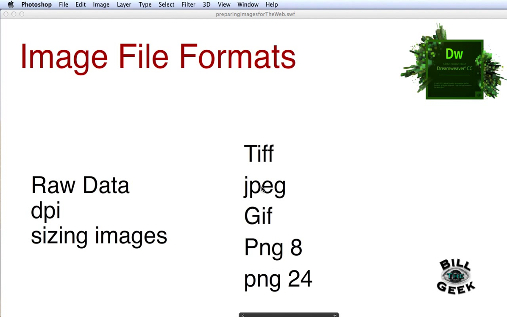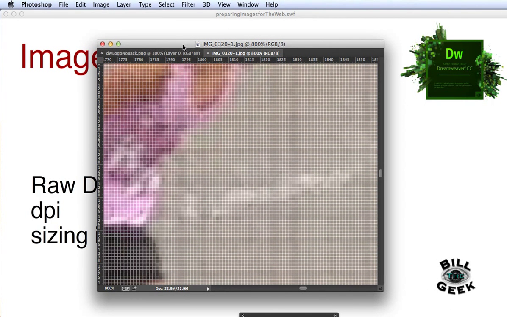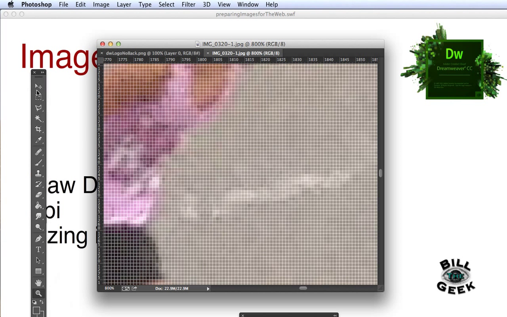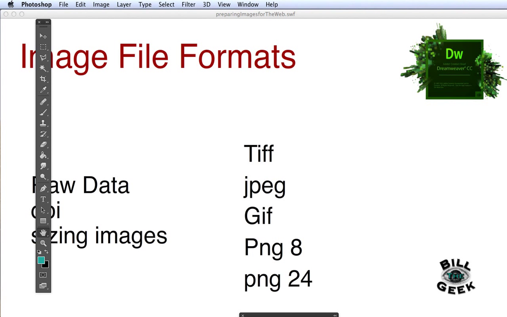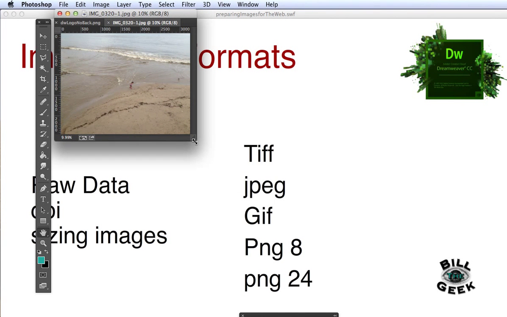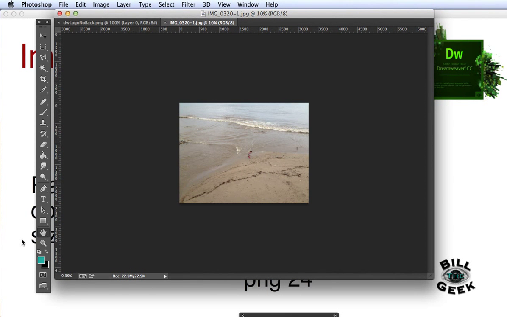The JPEG file format uses 16.7 million colors. And all four of these file formats right here are for web. They were specifically made to compress a raw data or TIFF file and make it small enough to put on a website. So let's go into this image and talk about how we compress this image to make it right for the internet.